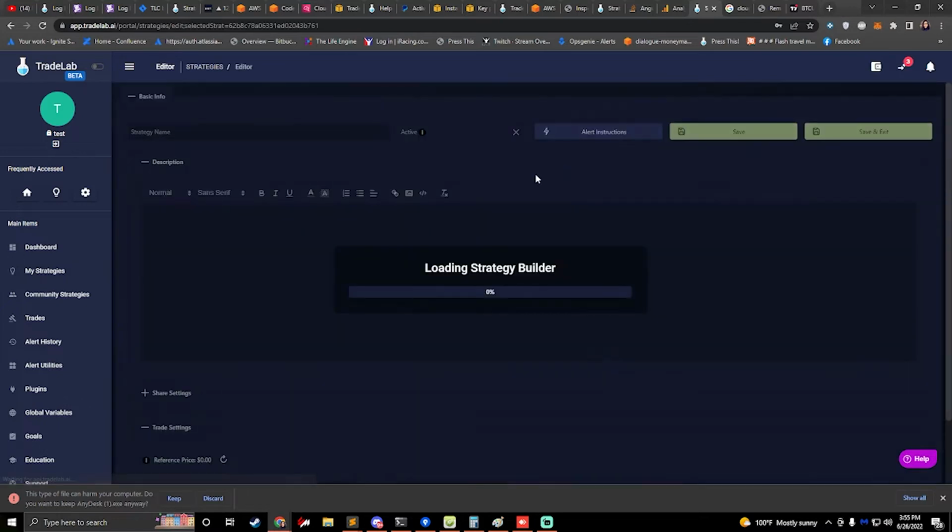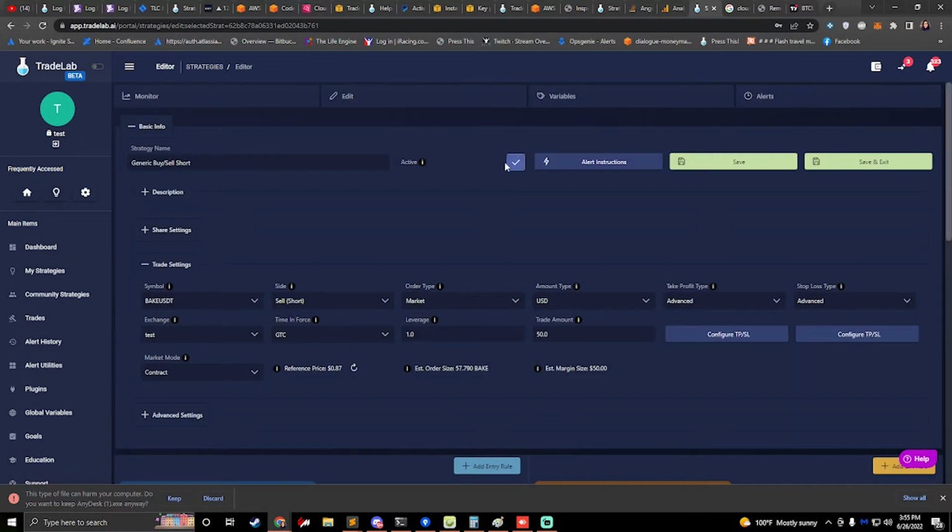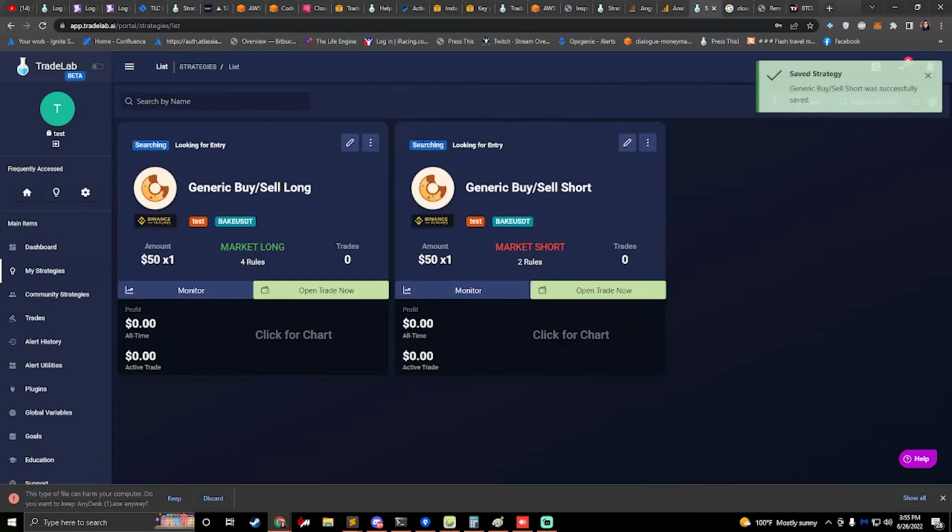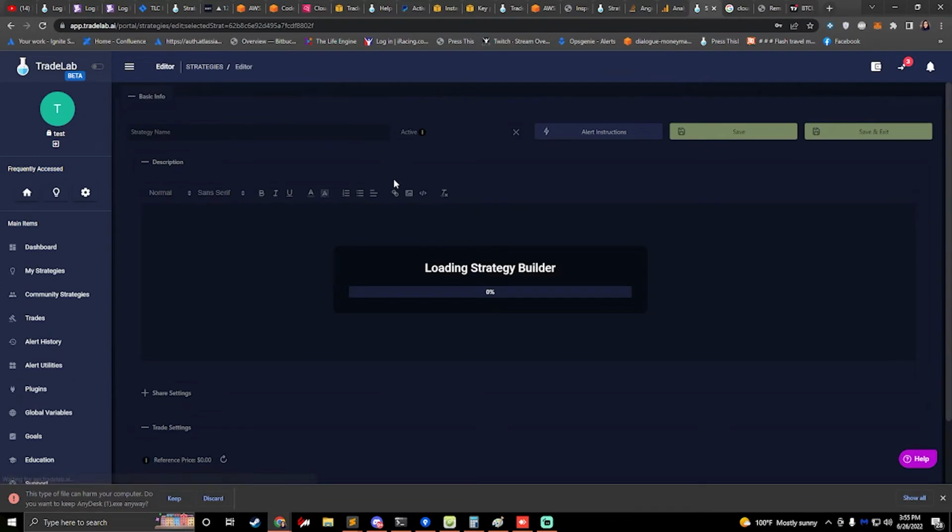You'll also probably have to hit edit and hit activate. If you hit active right there and hit save and exit, now we can see that it's looking for entry. Okay, so there we go, looking for entry, good to go for the short. For the long, I just need to edit it one more time.